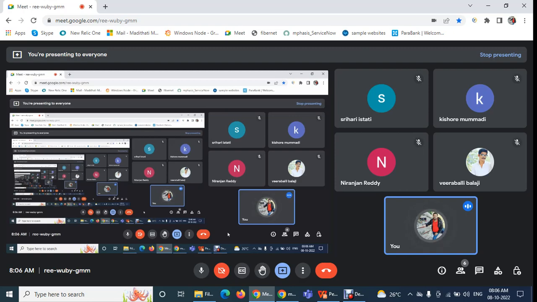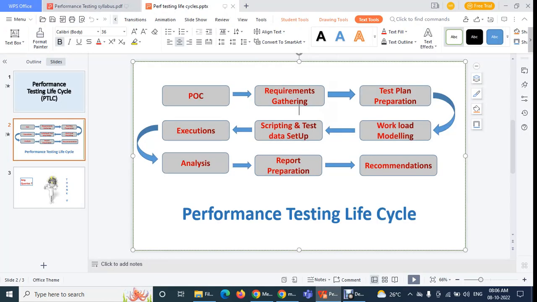Okay, so these are the things we discussed yesterday about the POC and all. So let me jump on to requirement gathering.